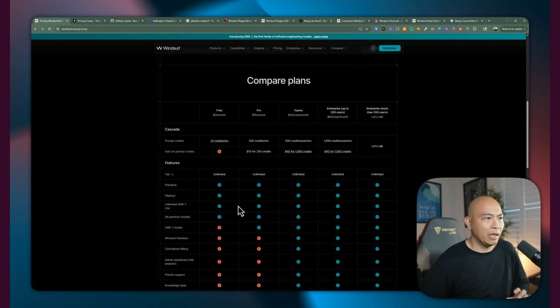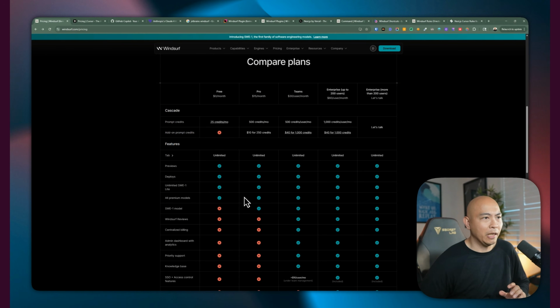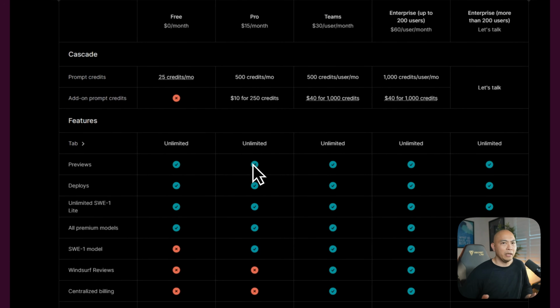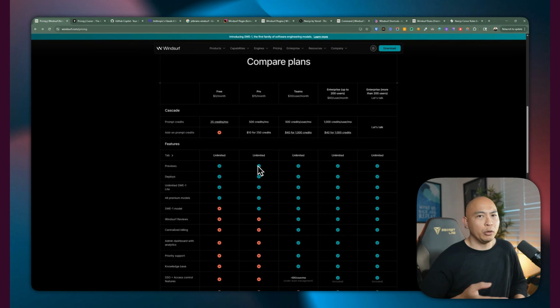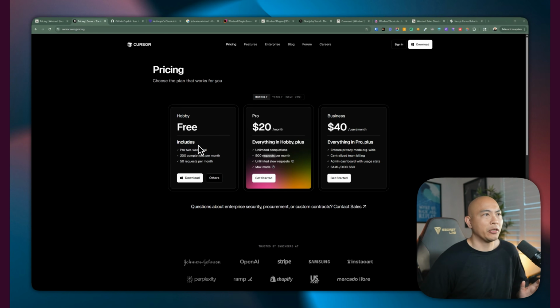Something I quickly want to mention that's not in either Cursor or GitHub Copilot is the preview, which is built in as part of Windsurf, and which will allow you to preview the project that you're currently working with. So the next thing I want to go over is Cursor.